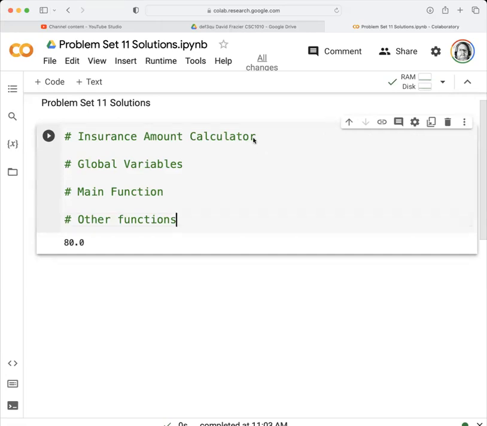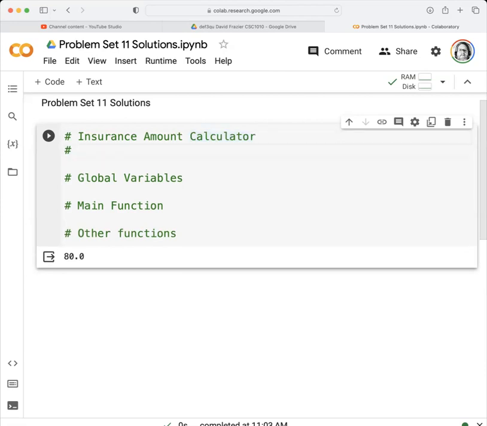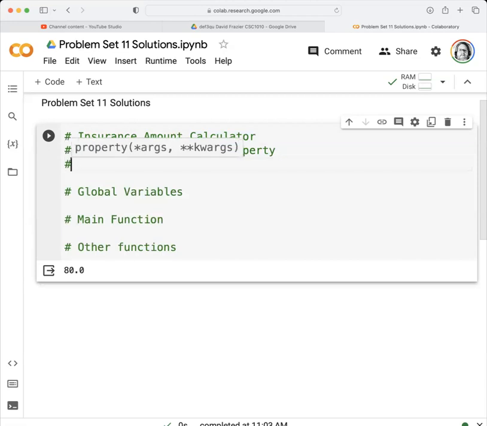So for this one, it's an insurance amount calculator. It basically asks the user for the value of property, and then it's going to return 80% of that value.